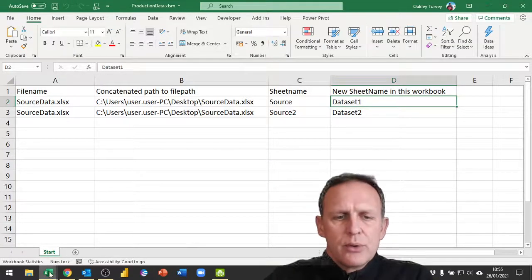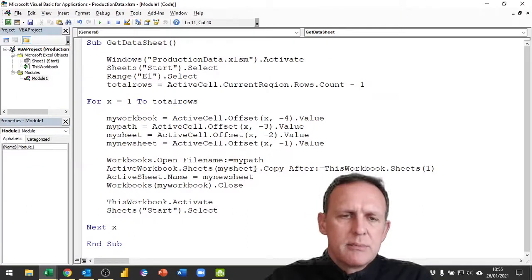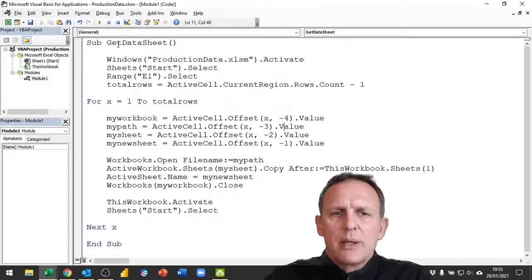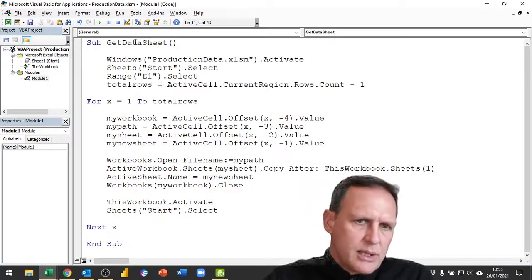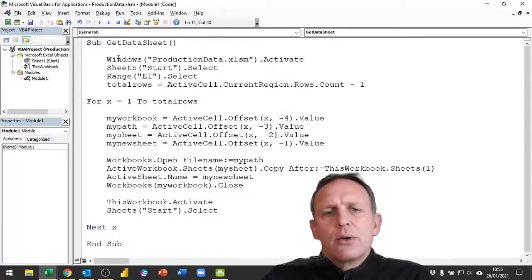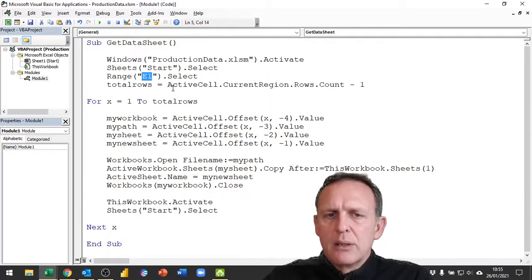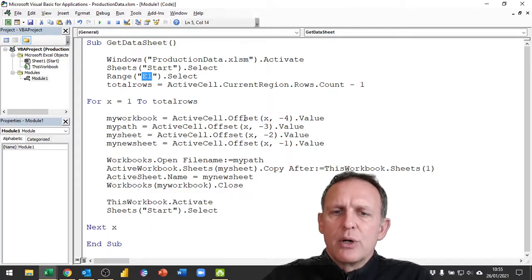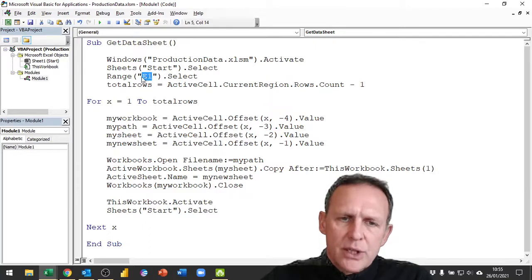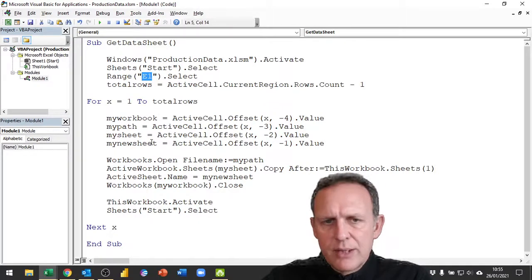Let's have a look at the code. The first thing, the code is similar to the one before. We're going to say get data sheet, and we're going to start off by making sure that we're in the correct position to actually start. So we're going to make sure we're on the correct file, the correct sheet within that file, and the correct cell within that sheet. This is important because we're going to be using offset down here, and we need to make sure that we're offsetting from the correct starting position to get the right values.